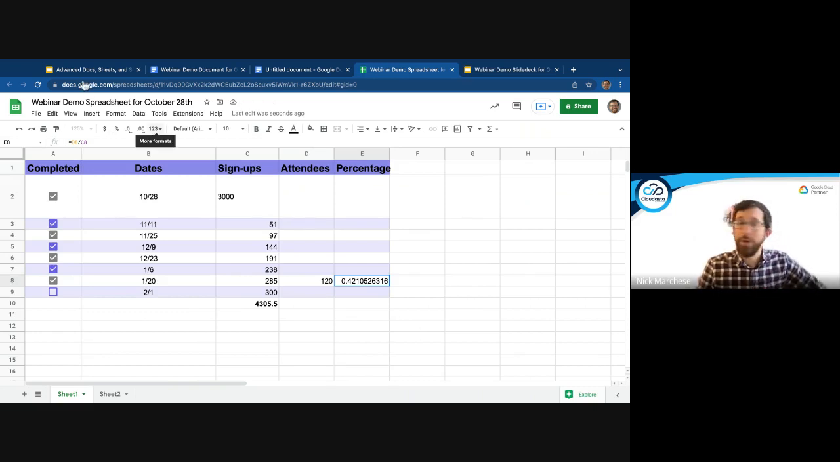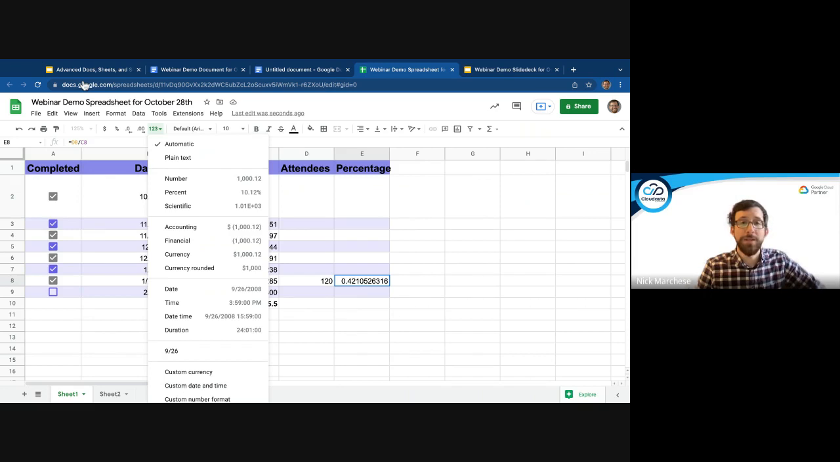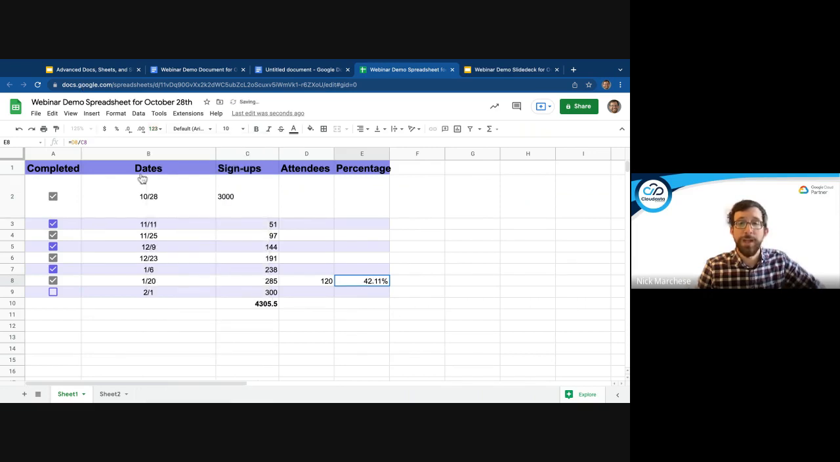So maybe if I go to my number formats here and I change this to percentage, I can now see that I had 42% of the people who signed up attended. So that's a really great way to add in more formulas and more number formatting and different things like that.